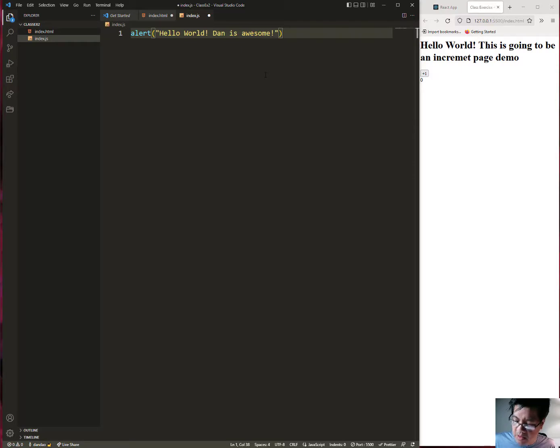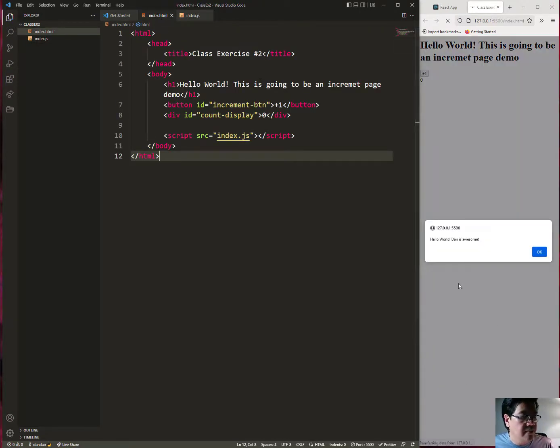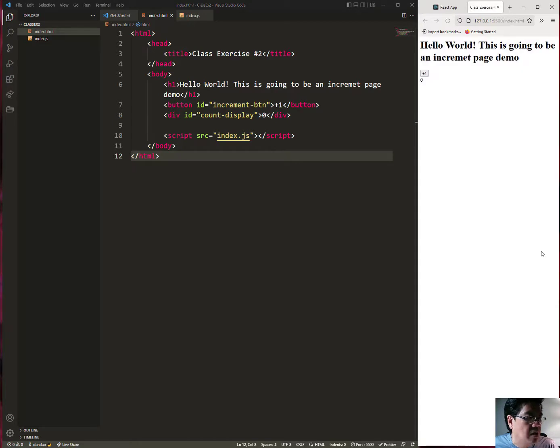So watch, I'm going to do Command S, saves it, right? It's going to update in a second. Your index page, which is this, Command S, saves it. The moment I save that, if you look, the pop-up dialog box: hello world, Dan is awesome. Click on it, okay. That's it, right? So the two pages, we know, are talking to each other right now, right?